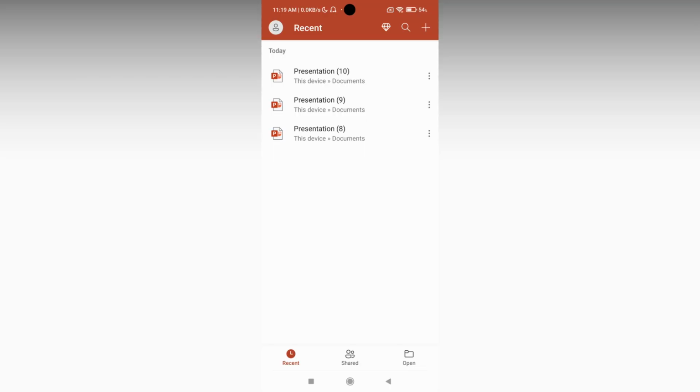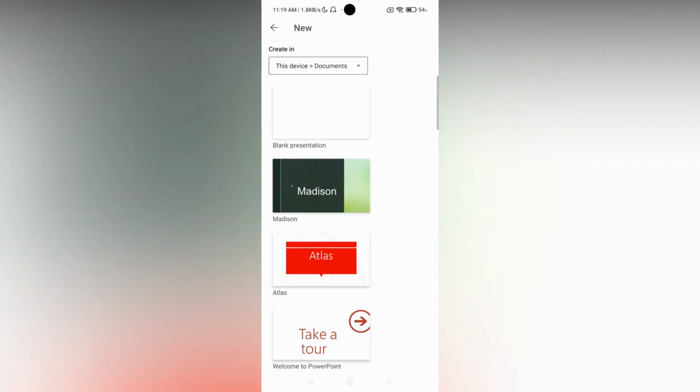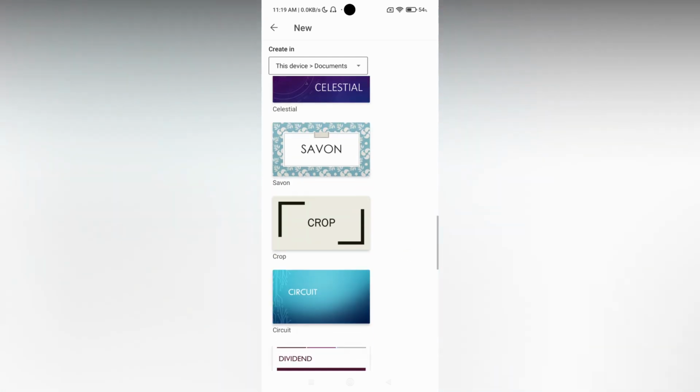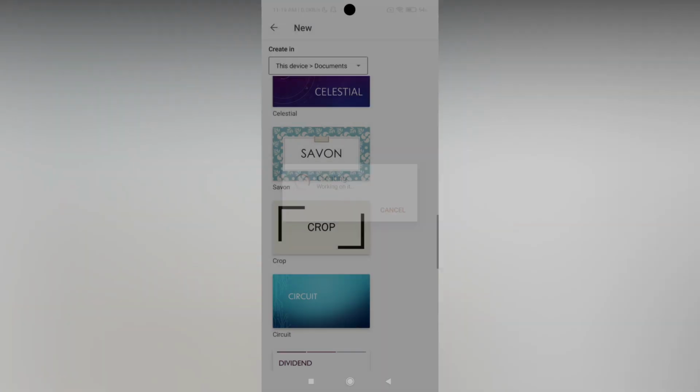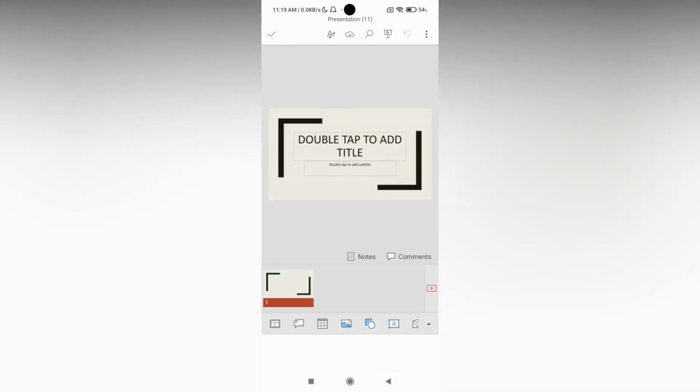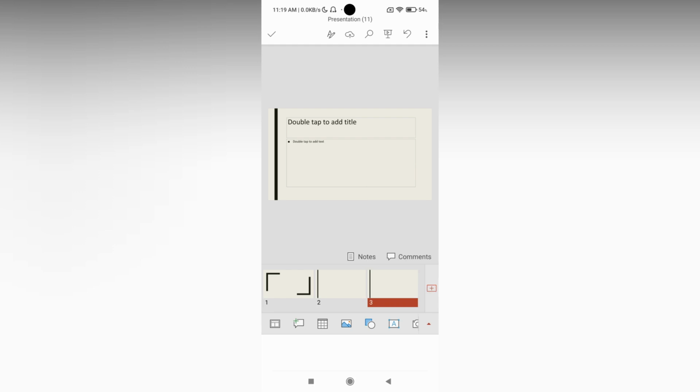So how to change the slide size in your Microsoft PowerPoint mobile, I'm going to show in this video. First of all, click on the plus symbol on the top, and now select your blank document. I'm going to select this template, and here I'm going to insert a table so you can easily understand how it looks. So I'm going to change the size of the slide.